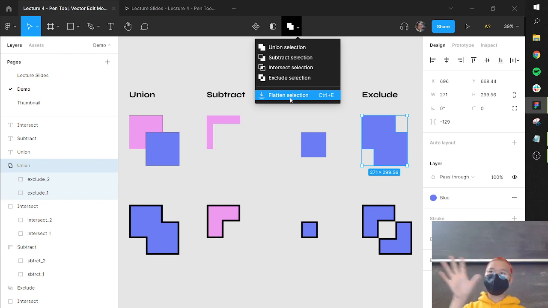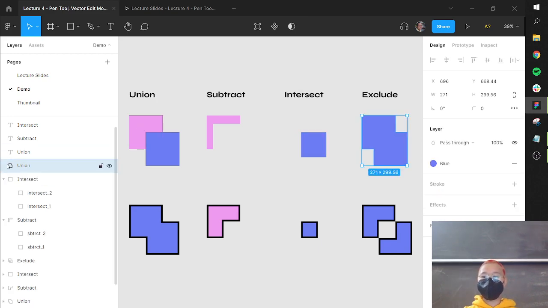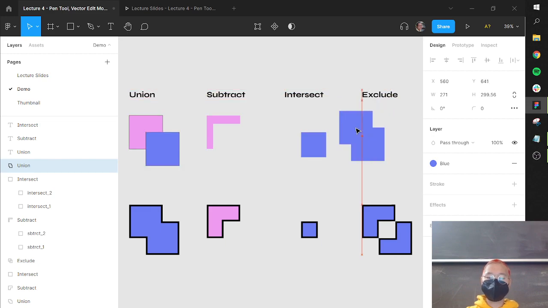If you see flatten selection, what it's going to do is just collapse these into one singular vector. So if I click this, there's now no drop-down here, there's no large group. I can't interact with the two squares separately anymore. This is just straight up one shape.